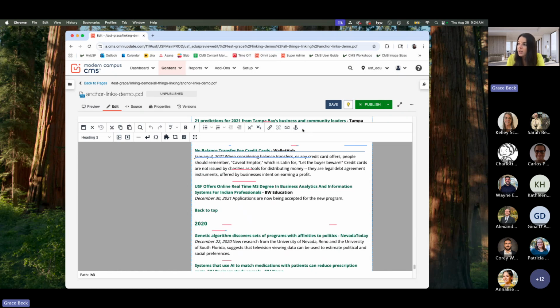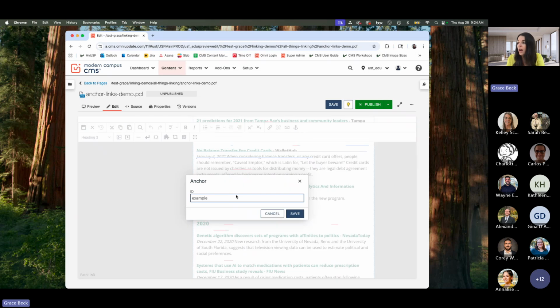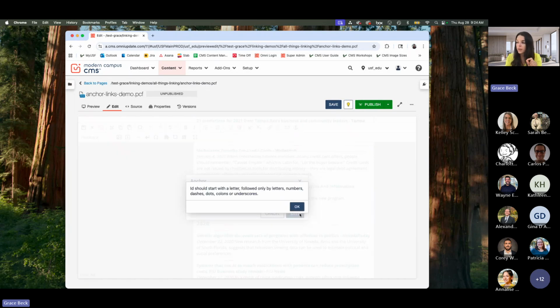So what I'm going to do is click this anchor button right here. And then I'm going to type it as 2020. This actually kind of adds to your file name at the very end of the URL. So it'll say like, you know, anchor links demo 2020. So I'll click save.